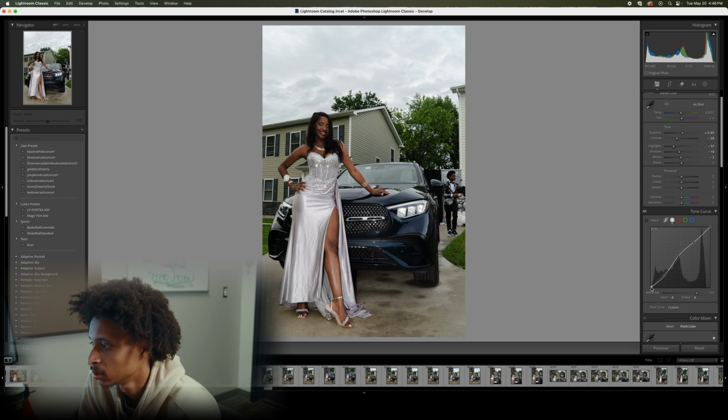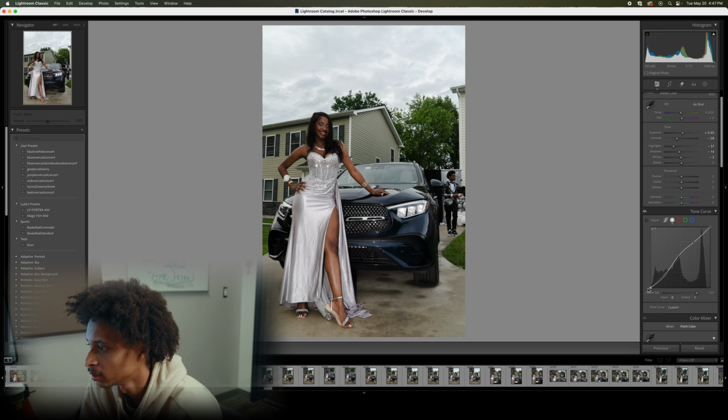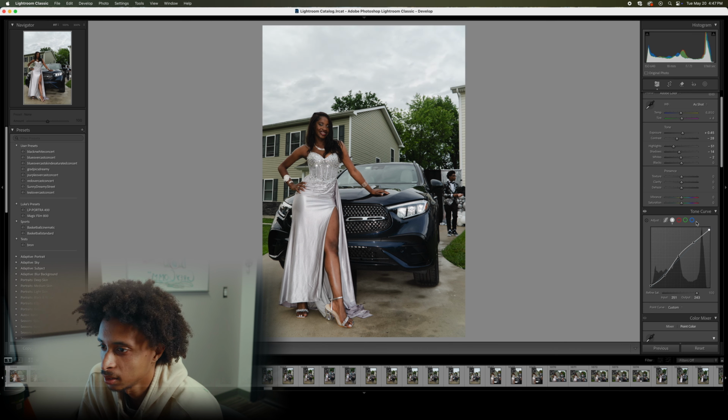Since this is a prom shoot, I think you can be a little bit more creative than with a grad shoot. I can bring the shadows up, and if it looks good, it looks good. If it doesn't look good, it doesn't look good. I think it might look better after we do everything else. And then we'll leave that there. Bring down the saturation so that we can up the vibrance. You see?